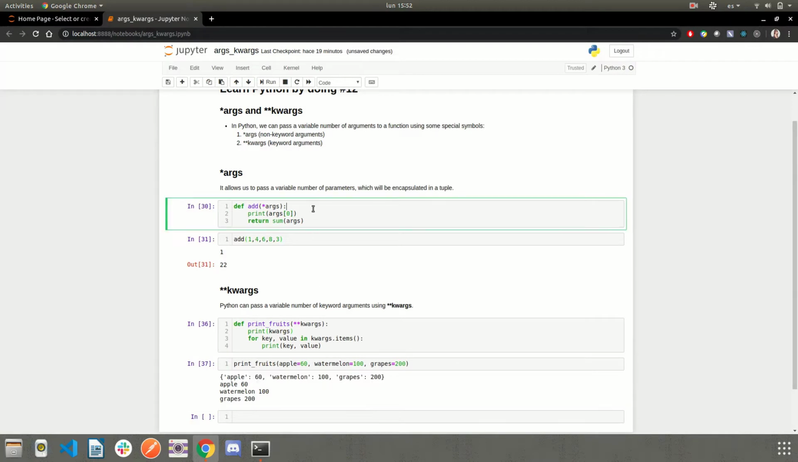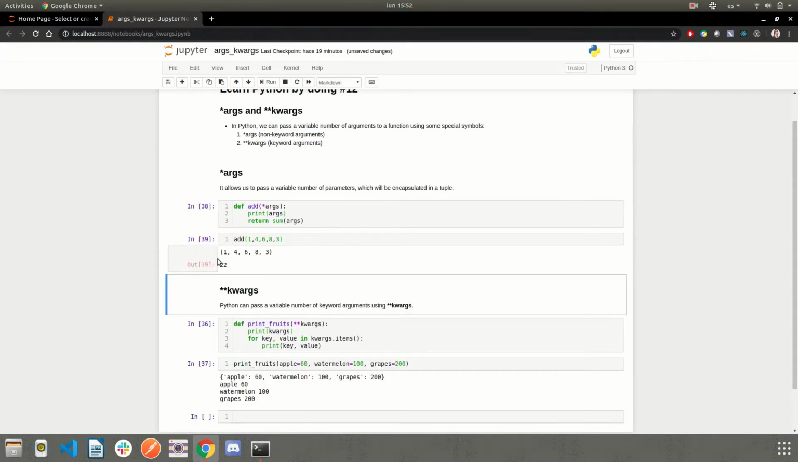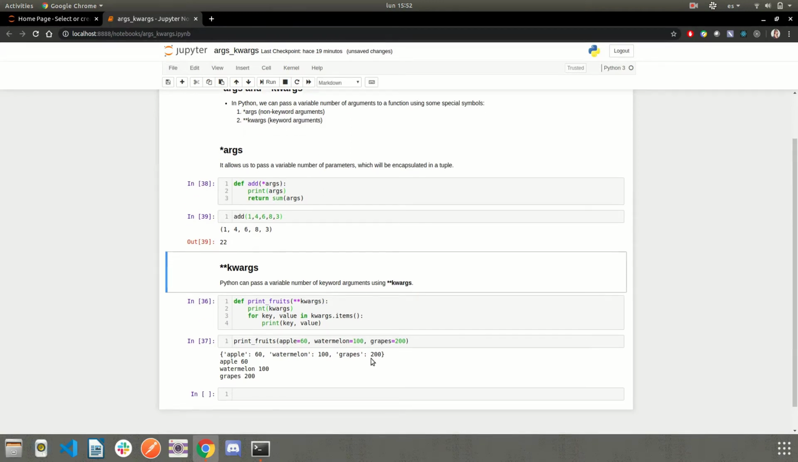And here we didn't print args, so you can see that it's a tuple. Okay, so that's everything with this topic. As you see, it's very easy, and it's very useful.